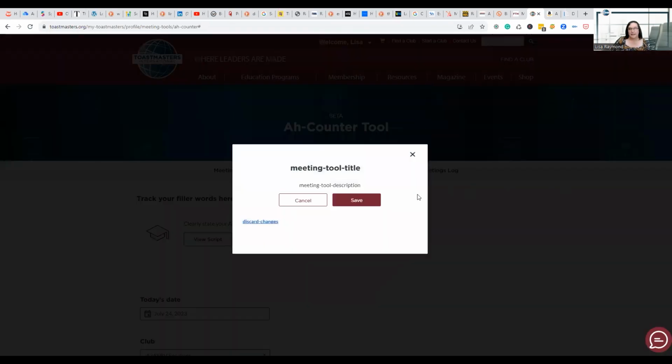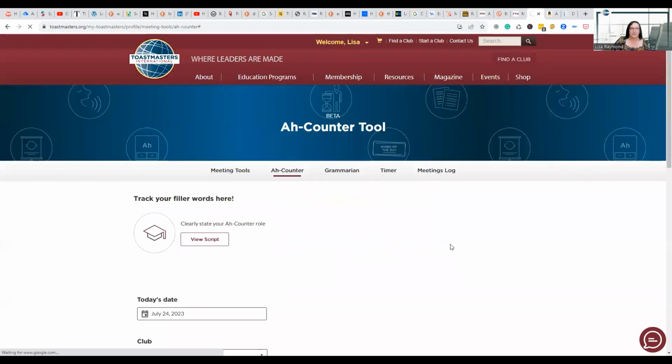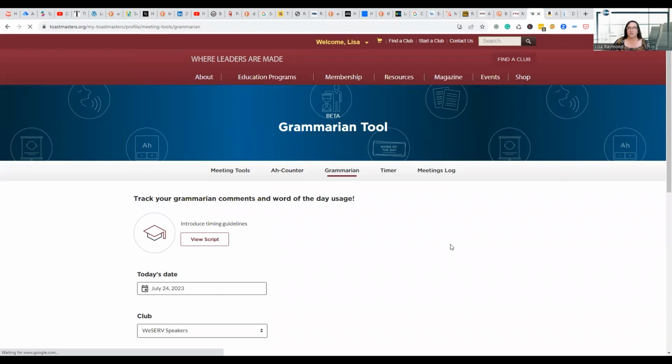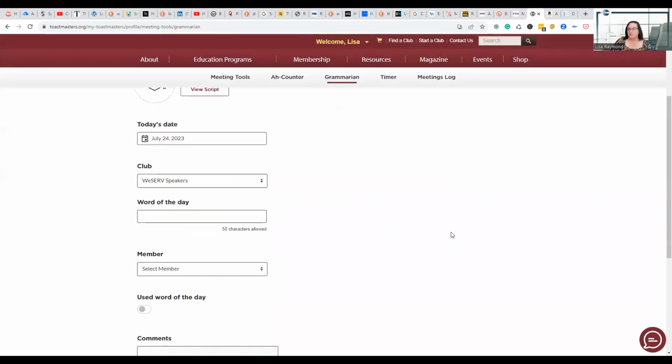Same thing if we go take a look at the Grammarian. No, we're not going to save that. I'm going to discard the changes. Didn't really do changes, but that's okay. Now you're on the Grammarian and the word usage for that meeting.